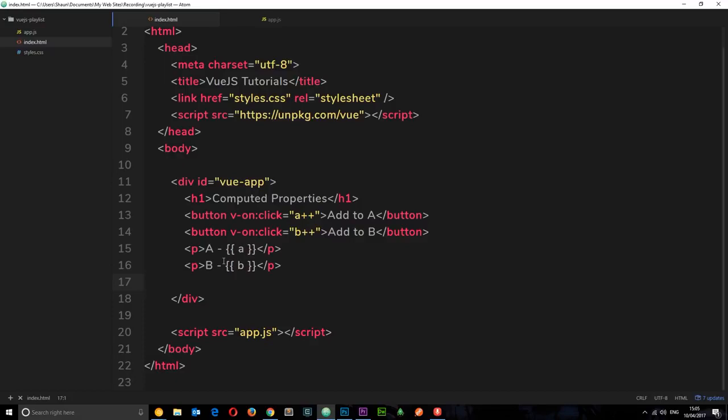Now, to demonstrate this, I'm going to do a quick little example and show you the difference between using methods and computed properties. So we've got two buttons right here, right? We've got one that says add to A and one that says add to B. And when you click on A, we've got this click event right here, which is saying A++, so adding 1 to A. And when you click on B, we've got B++, which is adding 1 to B.